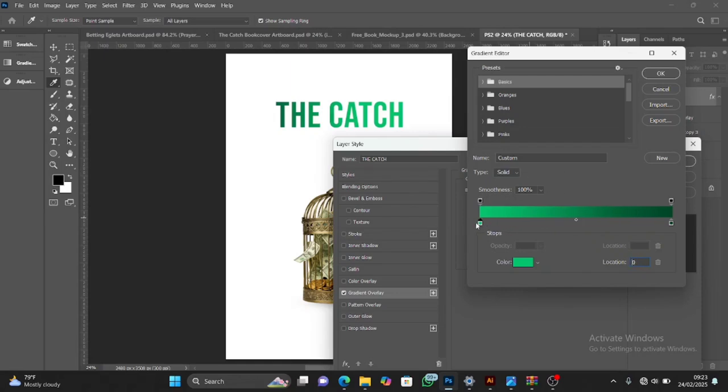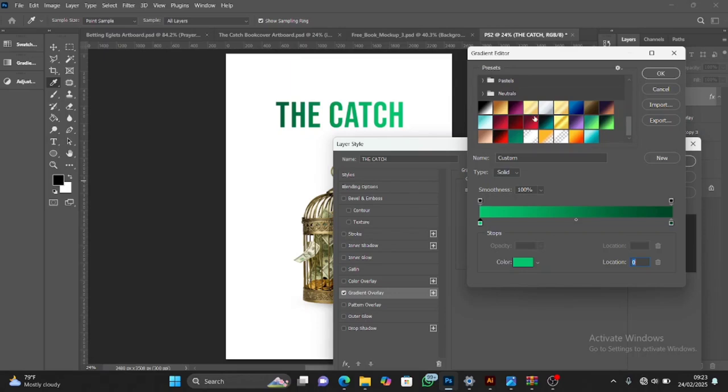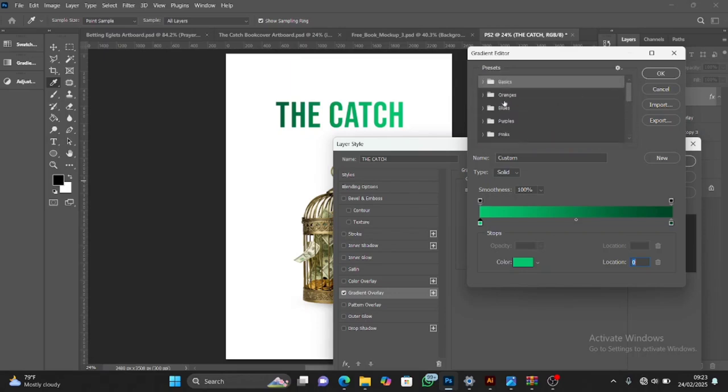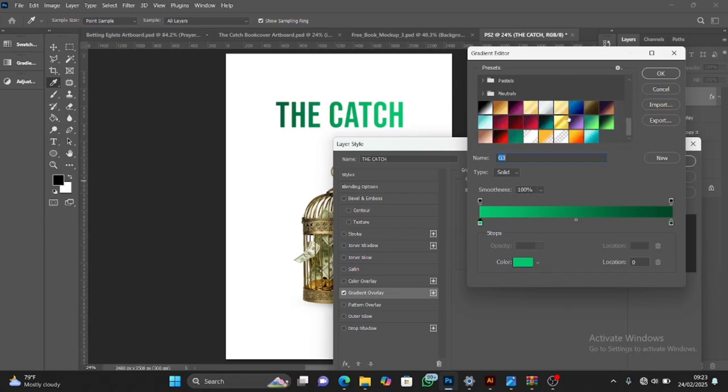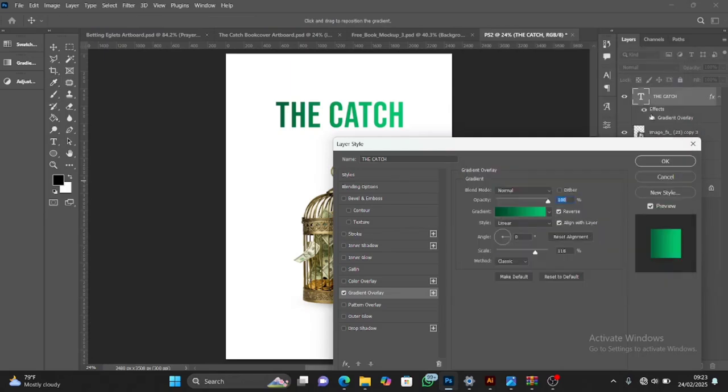But I just like to leave it there. Then if you want to save this gradient so that you would have it here, you can even save it in any of these folders. You see there's a root custom. You can name it whatever you want. I can say G3 and I click new. So it's going to be saved inside basic because I chose basic. If I do not choose any folder, it's going to be somewhere around here. Then you can say okay.